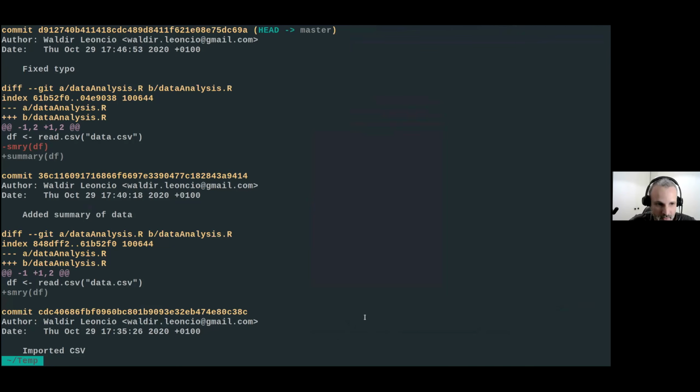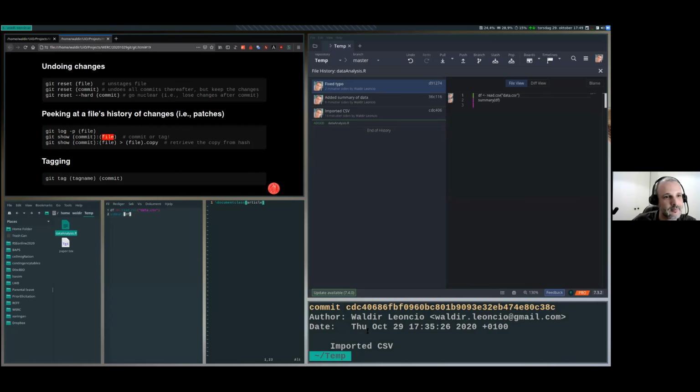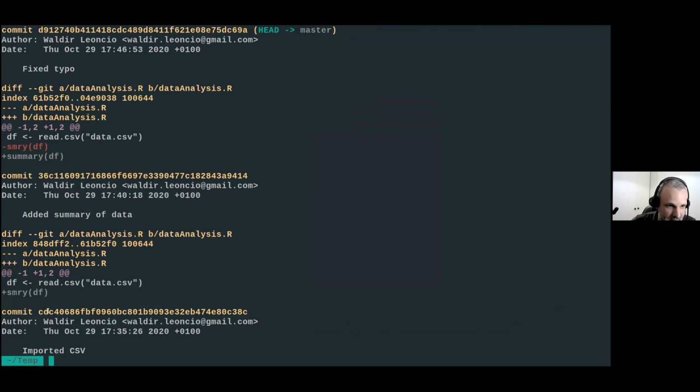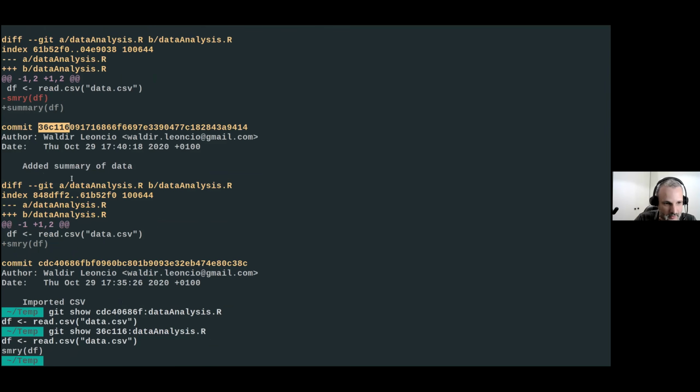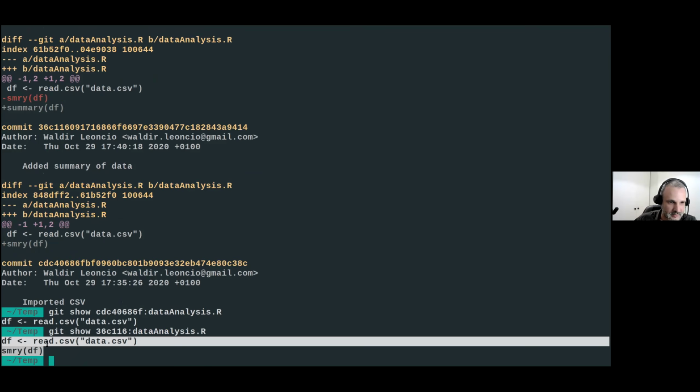Whereas on the terminal, you would do, I forgot, git show, of course. So let's say I want to see how the file looked here. I'm going to do git show, the commit hash, and then the file, data analysis.r. So it shows you exactly what you had on that file. There was only one line. So this was the file then.